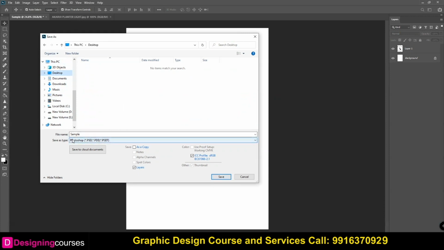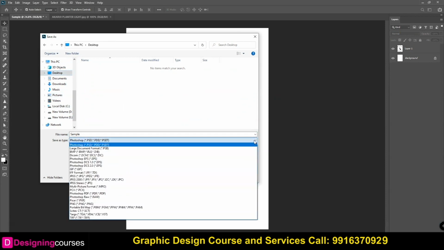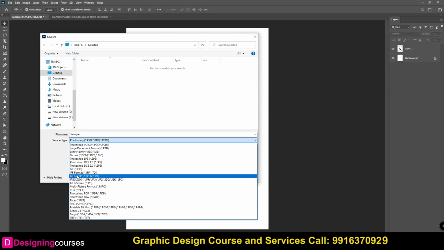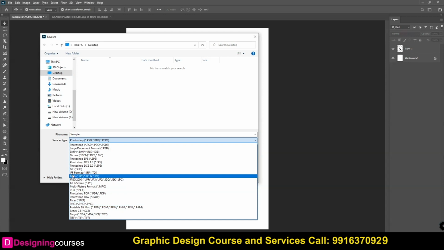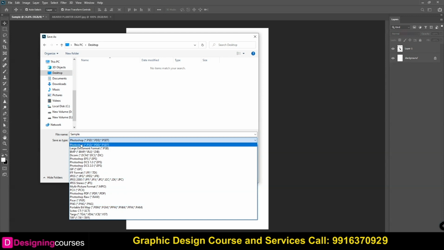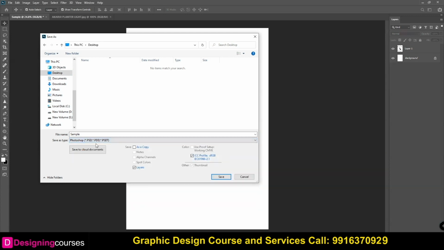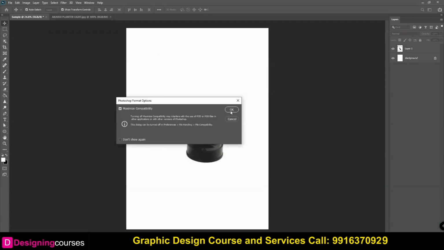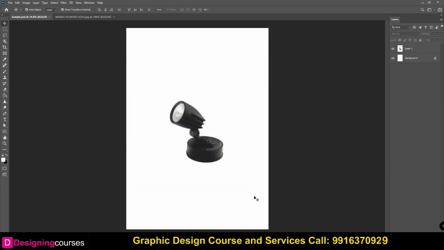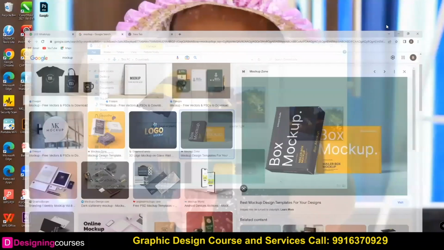There are some formats. In Photoshop, the majorly used are the Photoshop format first, and the JPG format, and also you can go with PNG. These three are commonly used formats in graphic designing. As of now, I'll click on the Photoshop format and click Save. Now it has some options. You can just use OK, and the file will be saved on the desktop.